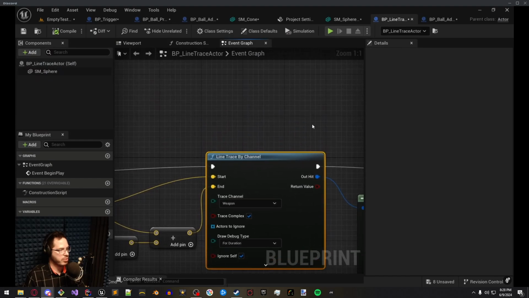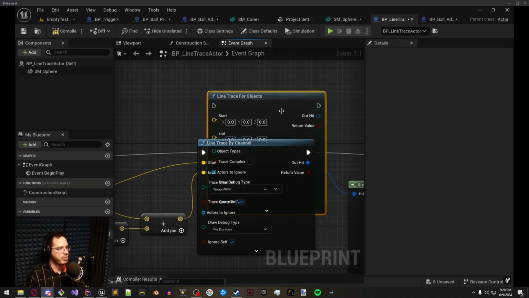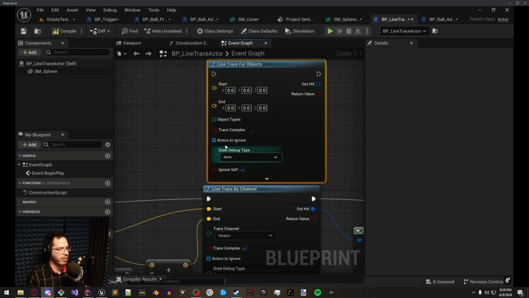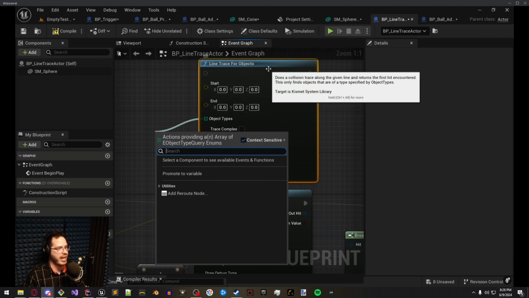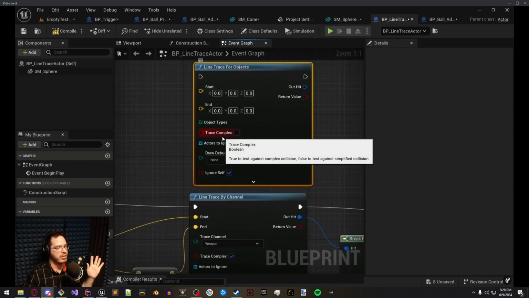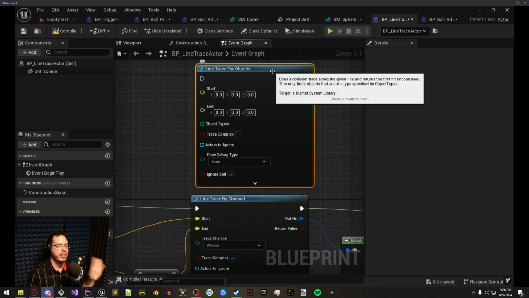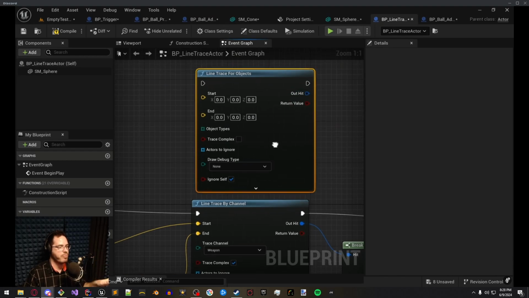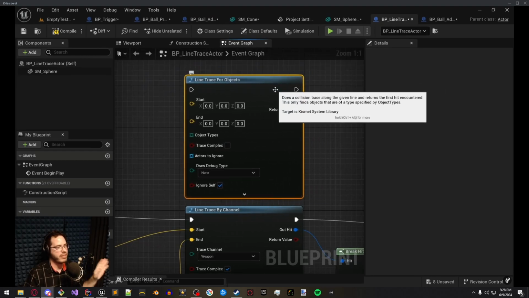Line trace by channel is one of the ones in Blueprint. We can also line trace for objects, which means rather than giving this trace its own trace channel, we give it an array of object types and say, hit everything that has these collision object types. This doesn't do any collision filtering. It doesn't use two objects' collision profiles to determine whether they should ignore each other or not. It will just hit everything that has that object type. And you can, of course, trace complex or not. And there's shape sweeps that have these options as well.